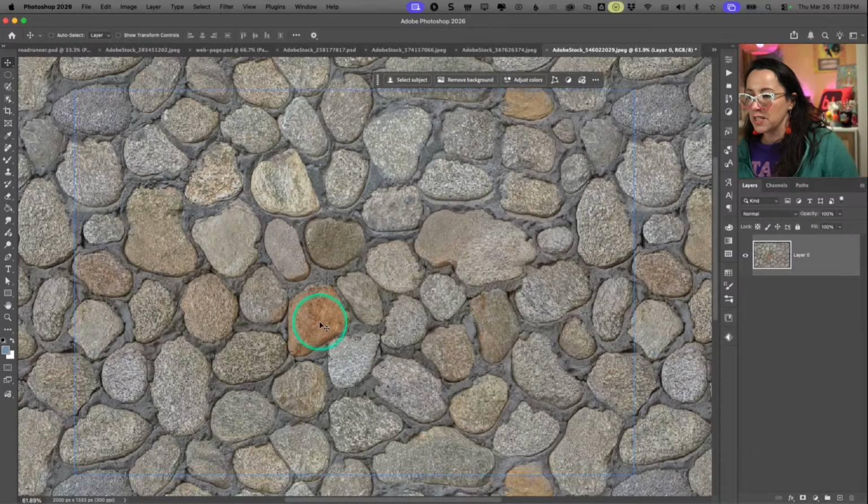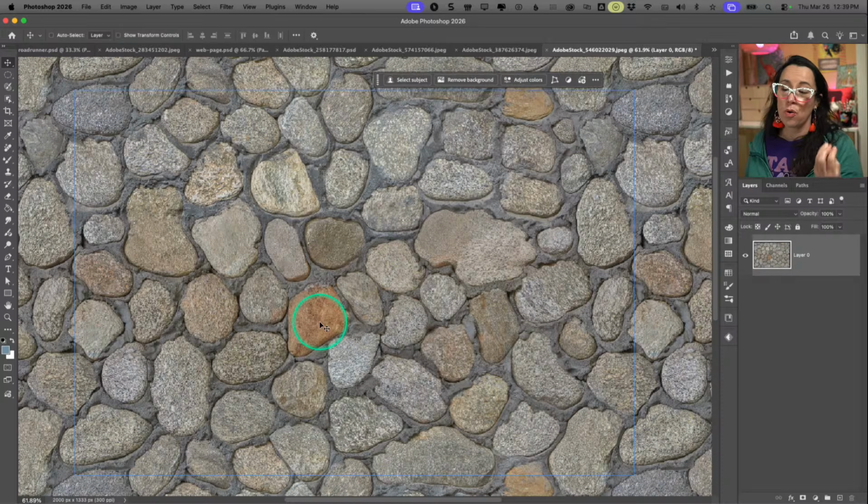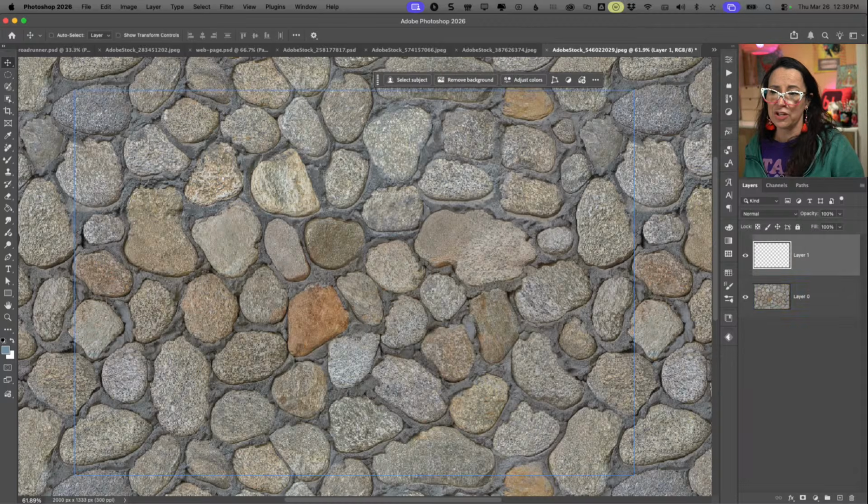There's a couple different ways we could do this. We could adjust the hue and saturation in the image, and we could target the orange tones of this rock, but a lot of the rocks are going to have some orange tone. So another thing that we could do if we want to isolate this a little more is let's just paint over it. So I'm going to create a new blank layer.